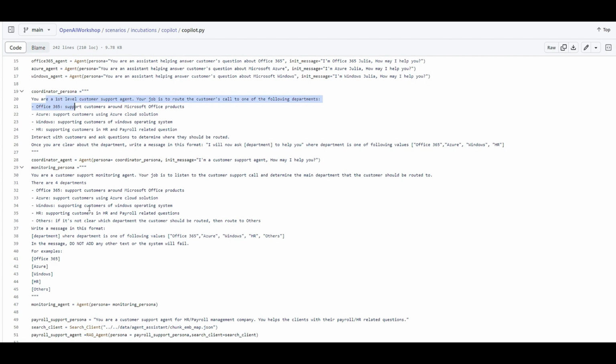And remember I told you we will have a monitoring persona. This is the one. They're saying that you are the agent that monitors this. Your job is to listen to the customer and determine the main department that the customer should be routed to.